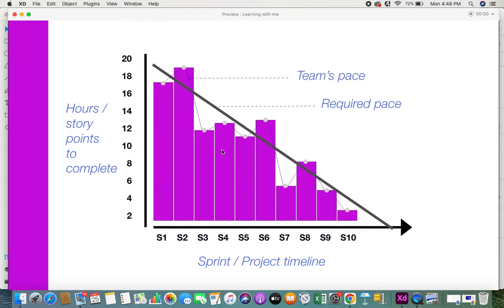So this is a sample burndown chart. The x-axis represents the sprint or the project timeline. In this example I have taken it as a project timeline, where the project ends after 10 sprints. These are each of the sprints involved on the timeline. And then on the y-axis you have the hours or the story points to complete.